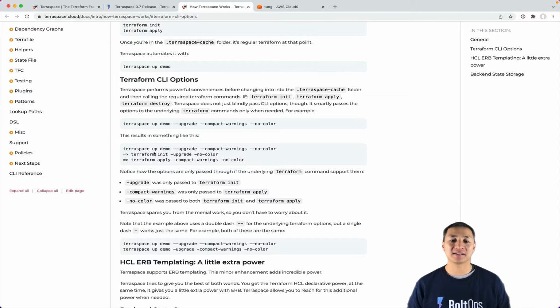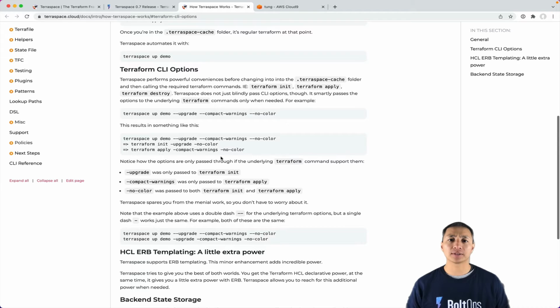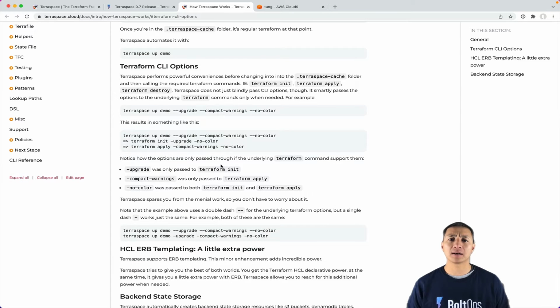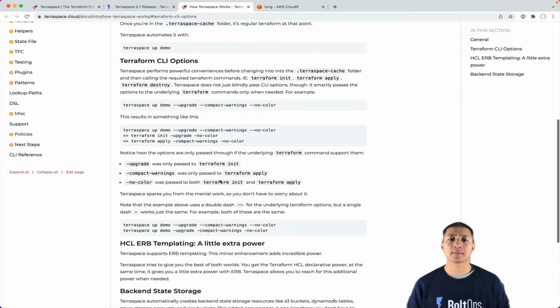So here is an example. terraspace up demo --upgrade. Upgrade is only supported by init. So init will respect that, but apply doesn't have an upgrade option, so it's not going to respect that. Compact warnings is supported only by apply, but init doesn't support that, so that's not going to be passed through. No color is respected by both commands, so that gets passed through to both. So that's how it works. It works a little bit smarter than just blindly passing the arguments through.